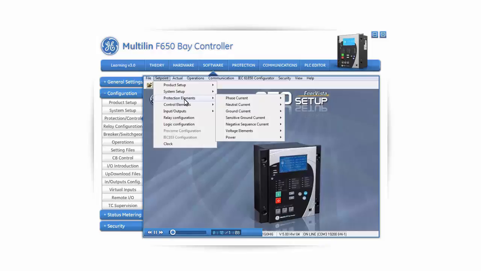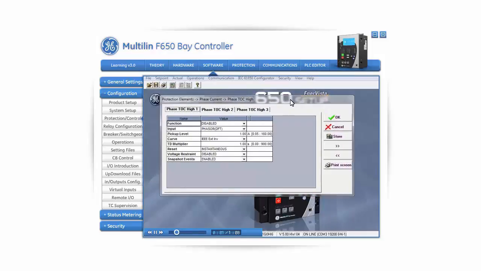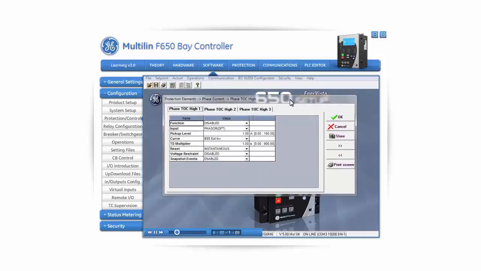There are a total of 28 protection elements, including phase and ground overcurrent, over and under voltage, power functions, and directional supervision for the current and power functions. Taking the phase TOC, or time overcurrent, as an example, we can navigate to the protection elements, open the phase current, and select the phase TOC high option. The new window permits us to modify the phase TOC element parameters.